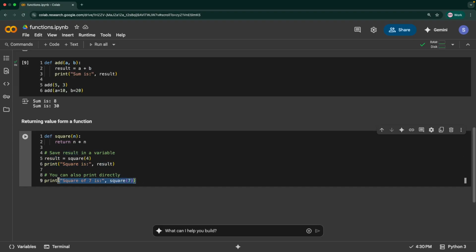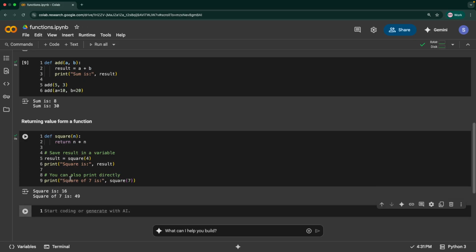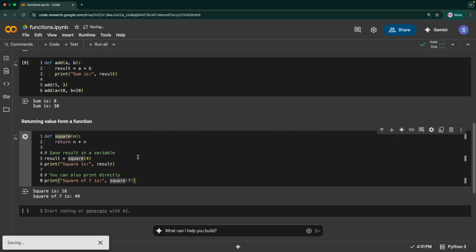Similarly, you can also print this. When you put a function that returns a value within a print statement, that returned value is printed here. So when you run this, the first print statement is coming from here, which is printing the result value. Here we are directly passing this function, which returns a value, to this print statement. So it also returns that value, 49, and it is printed here. So this is how we return a value from a function.